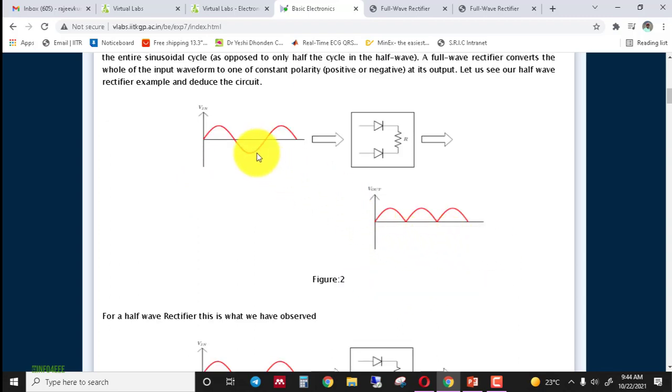Here the positive half appears in the output, and the negative half also appears, but in the reverse direction, in 180 degree phase opposition. So this is the concept of rectification.